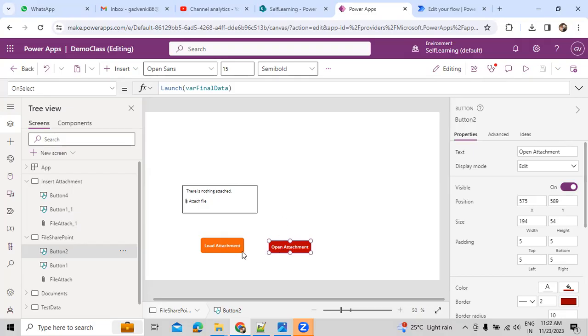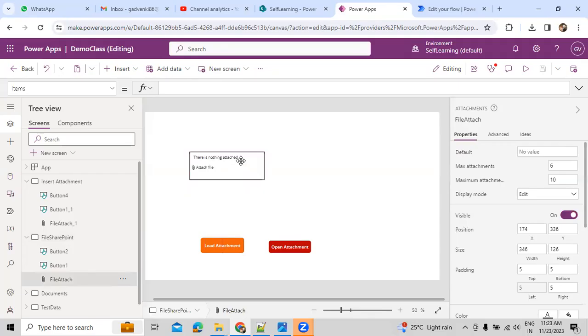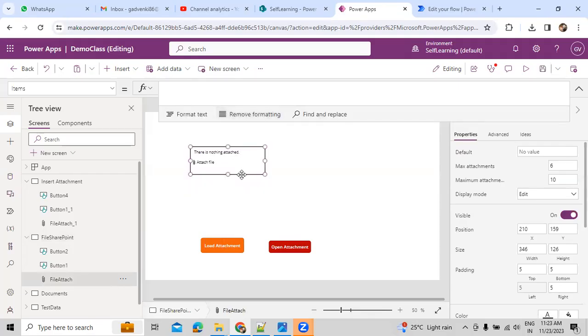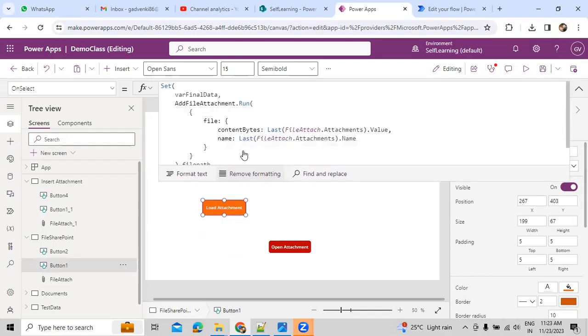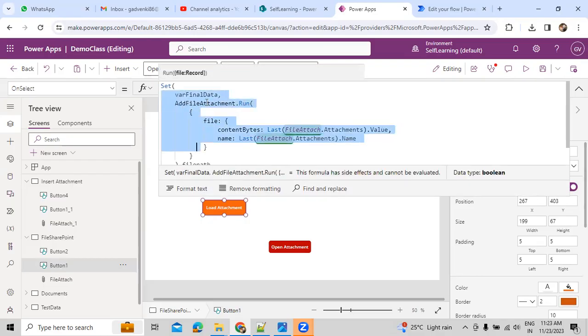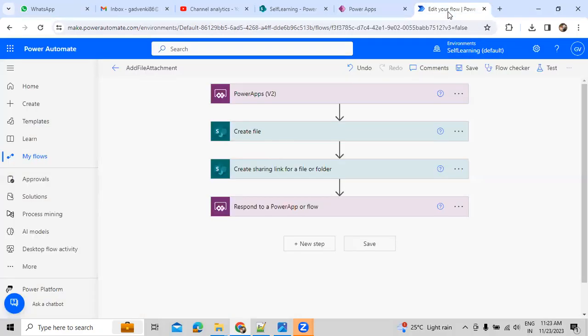So we'll try to understand what folder is created. If you look at my previous videos, you can understand how to get this attachment control, but it's very simple. We just derive it from the form control. Here I have taken a button control, and in the button control I have taken one variable. Within the variable, I am trying to call the flow, add file attachment. Now we will see that flow.